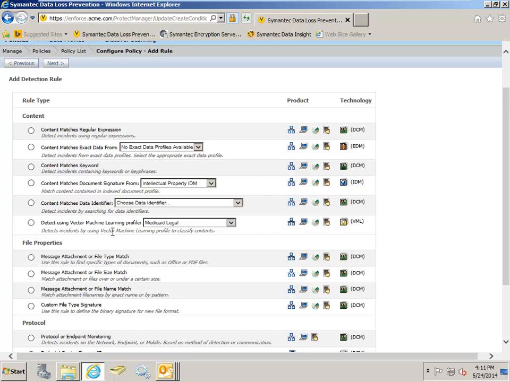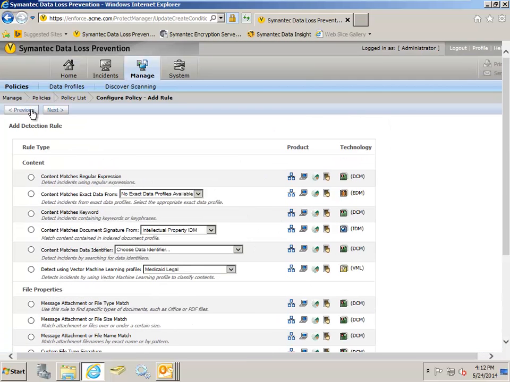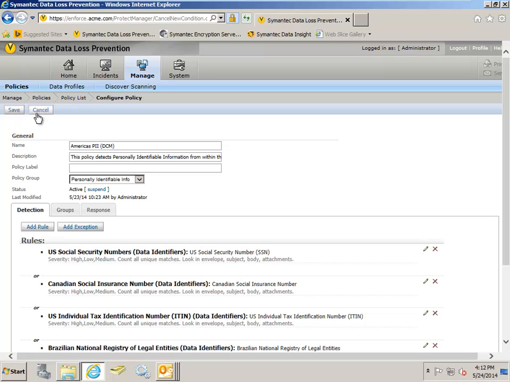And then vector machine learning would be configured here. Again, that was the detection method where you can basically train the product to recognize documents of a certain type by providing a set of sample documents. You then also have more detection methods here under file properties, basically describing the file, and you have some protocol-related options down there. Those are the detection rules.